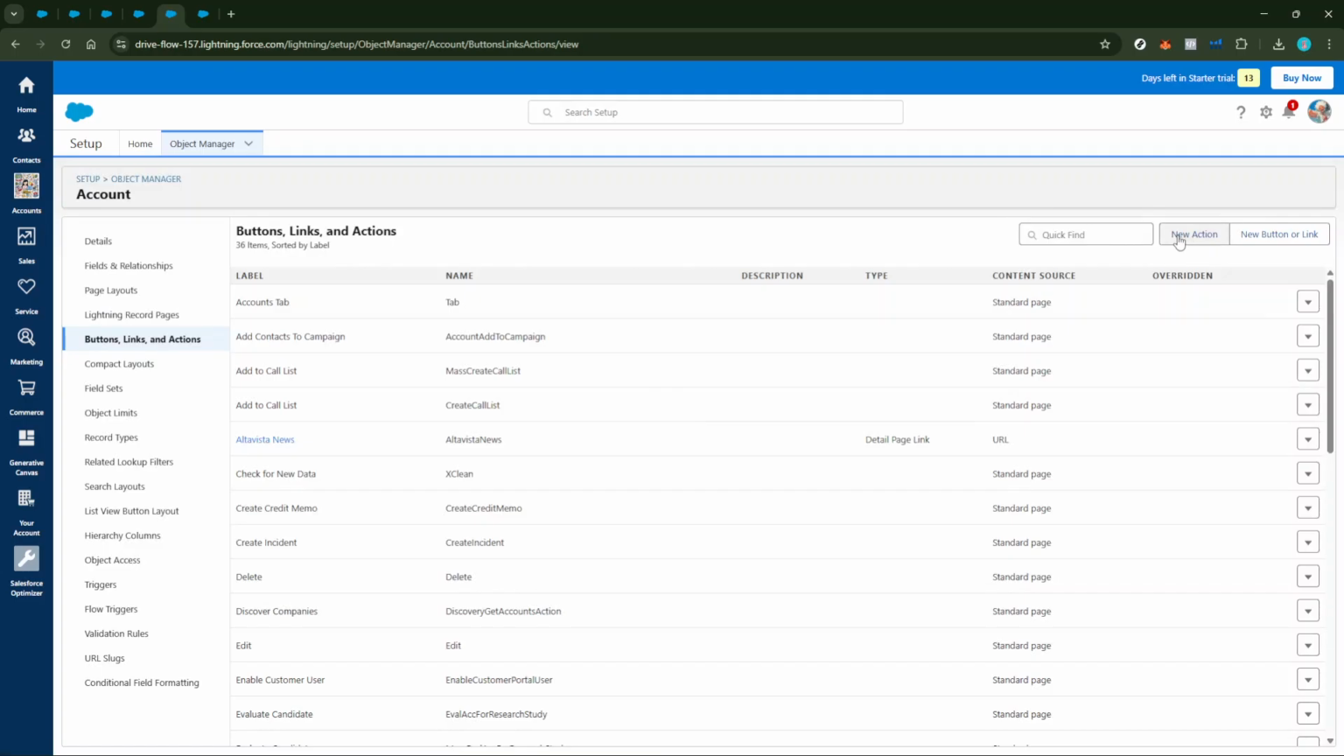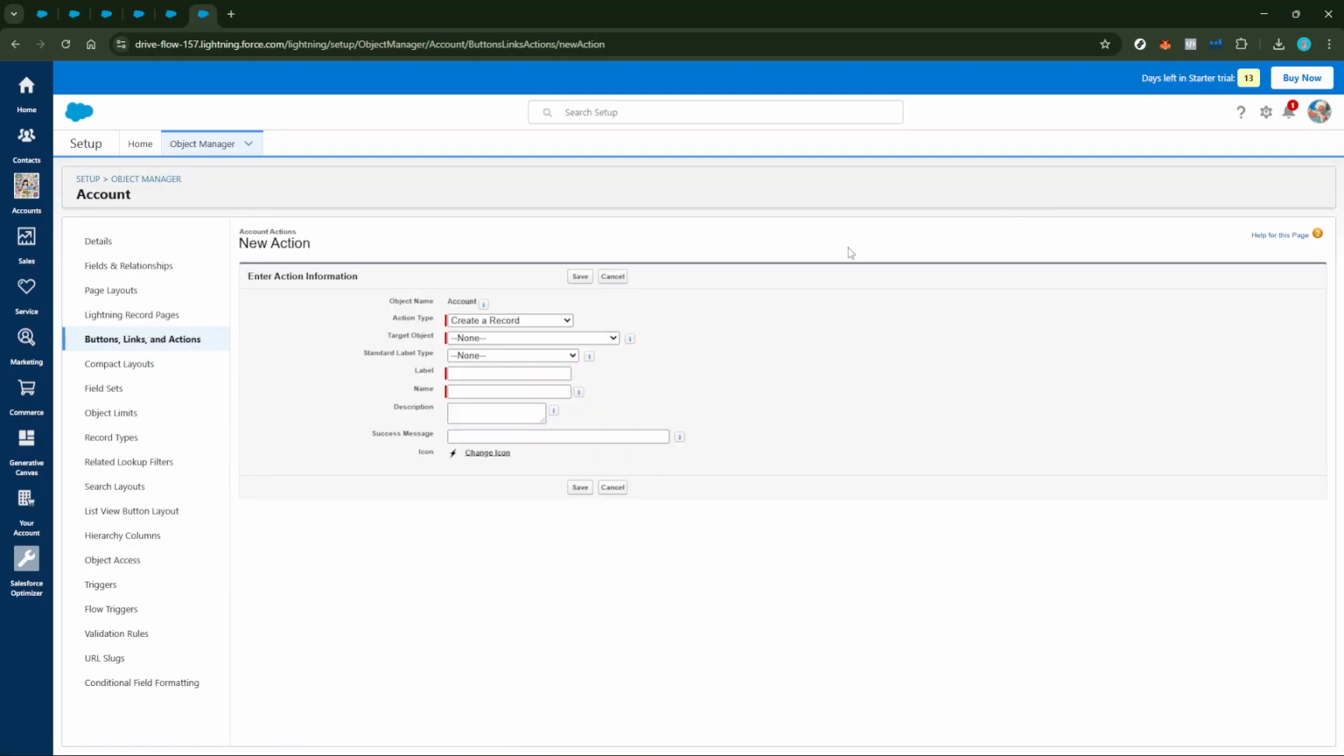Next, you'll be prompted to choose the type of action you want to create. Salesforce offers a few different types, such as create, update, log a call, and more. It's crucial to ensure you pick the one that aligns with what you want to accomplish. For instance, if you're aiming to log customer interactions, log a call would be appropriate.